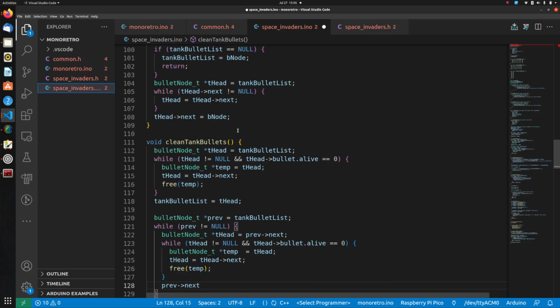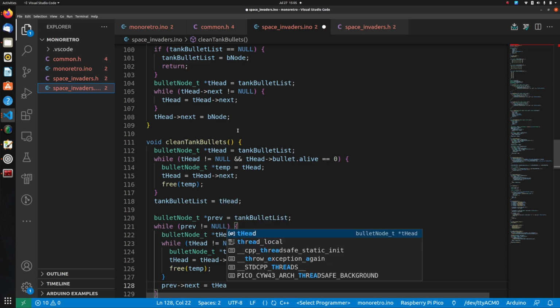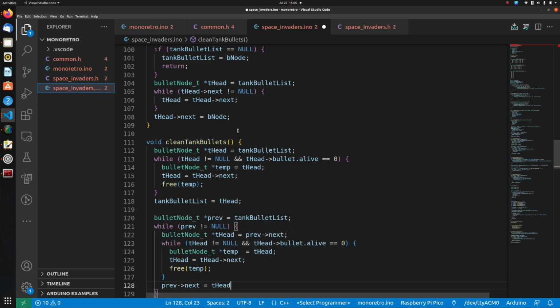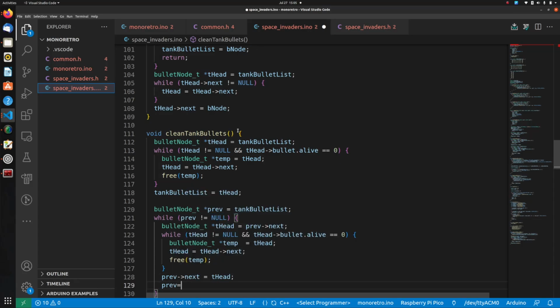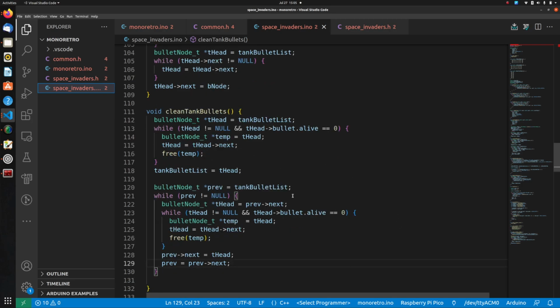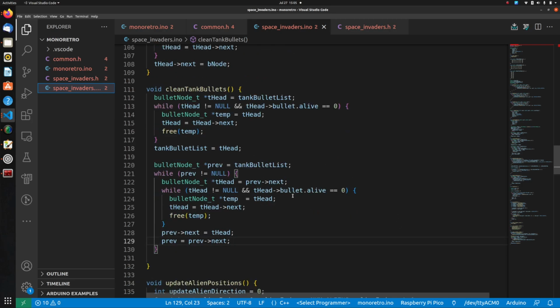I will do prev dot next equal to t head, and prev equal to prev dot next. So what essentially this will do is that whenever it finds a dead bullet in the middle of the linked list, it will start a new loop starting from that dead bullet, and it will keep on deleting all the dead bullets that come after that continuously, and again it will reset its previous and start the process back.